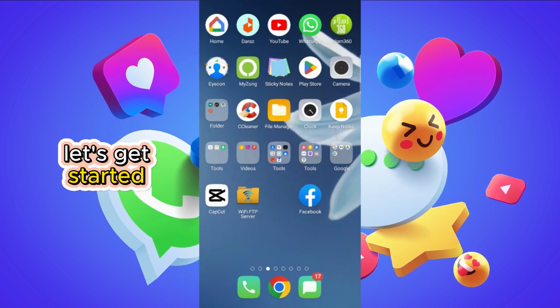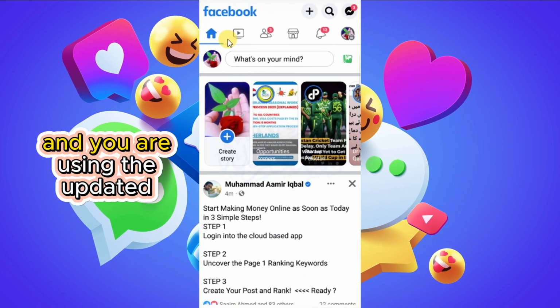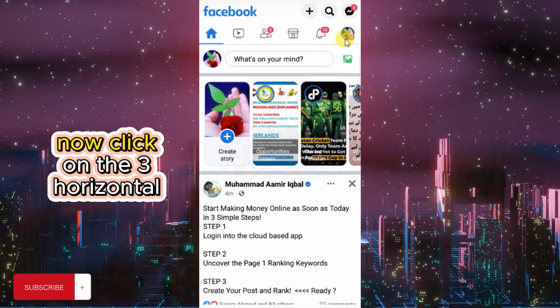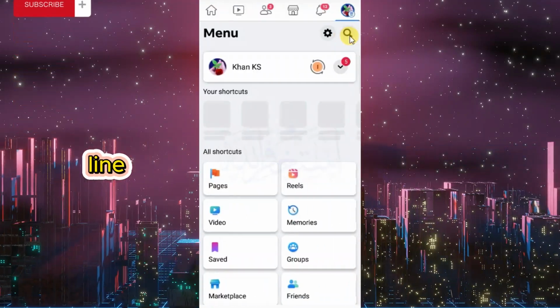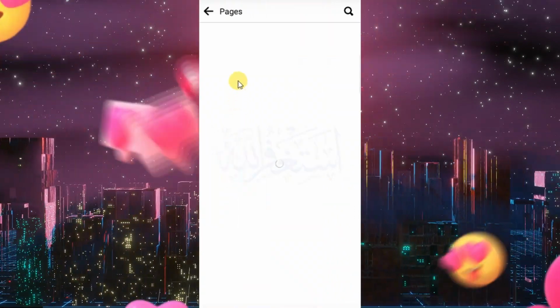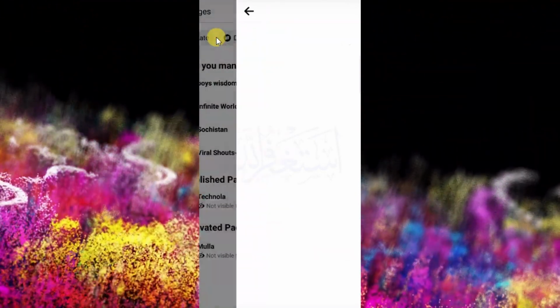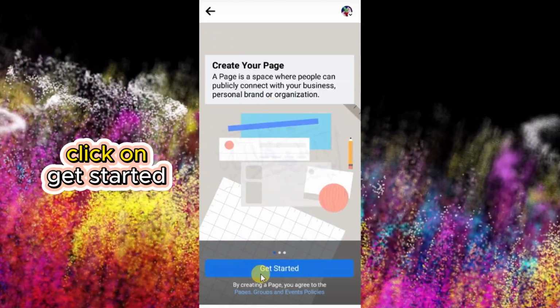Let's get started. Open the Facebook app. Make sure you are logged in and you are using the updated version. Now click on the three horizontal lines. Now click on pages. Now click on create. Click on get started.